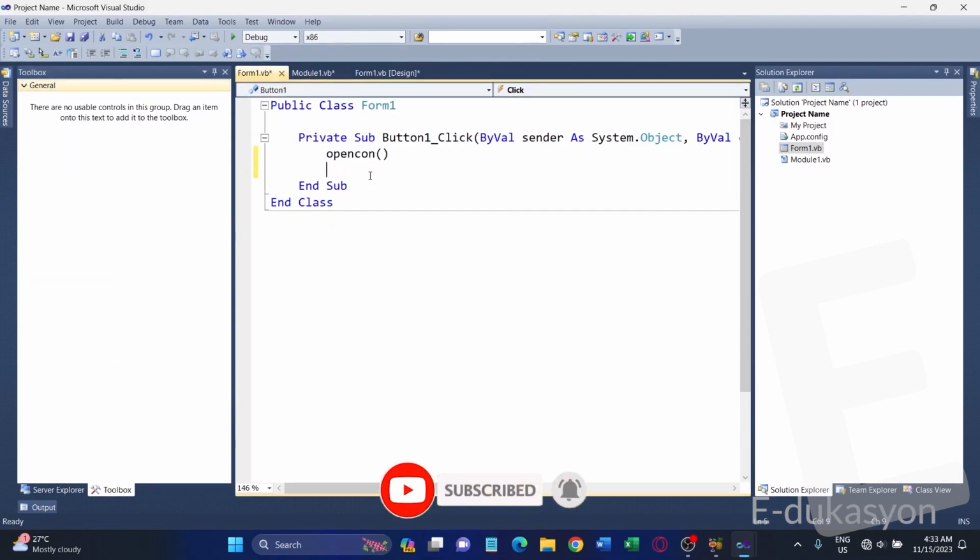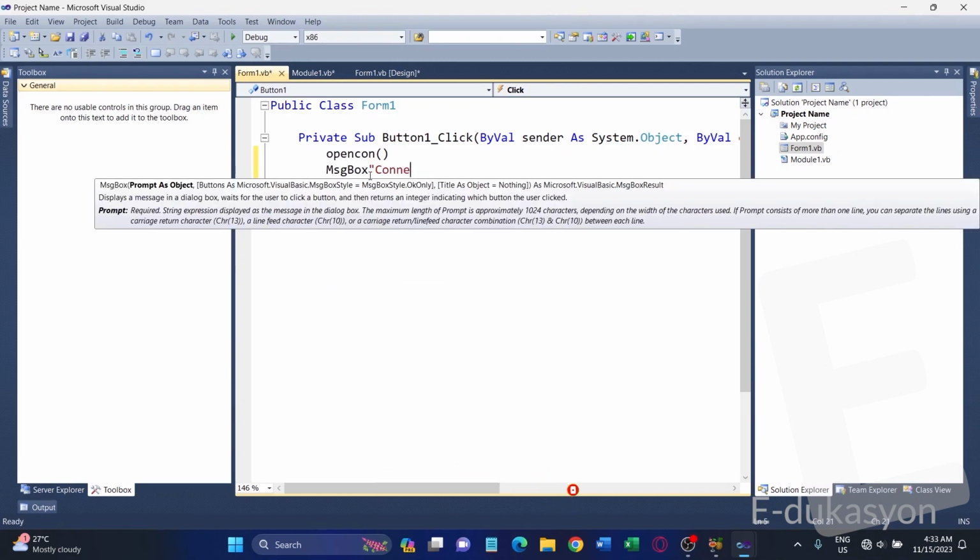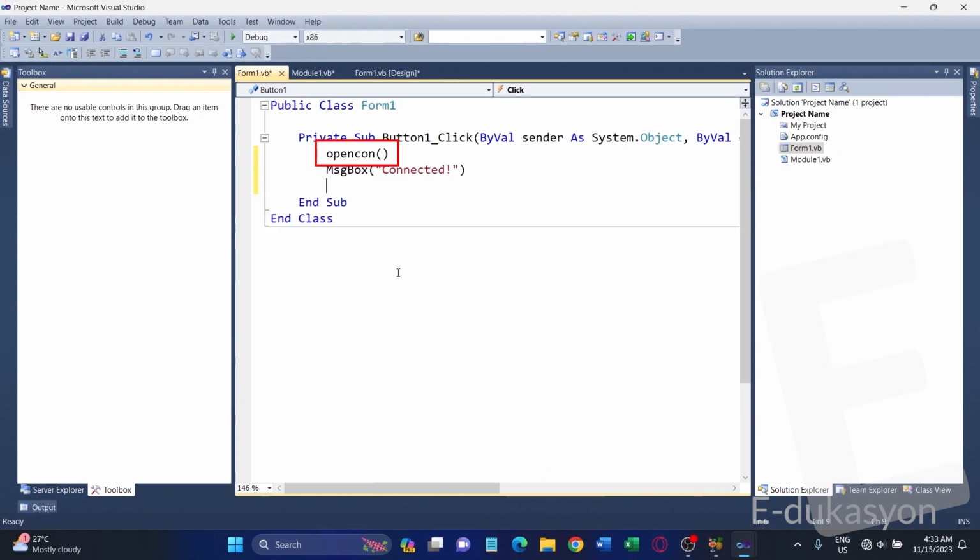Coding for connection test. Write the provided code for the button. This code attempts to establish a database connection using the settings previously defined. Upon success, it displays a connected message box, indicating a successful connection.